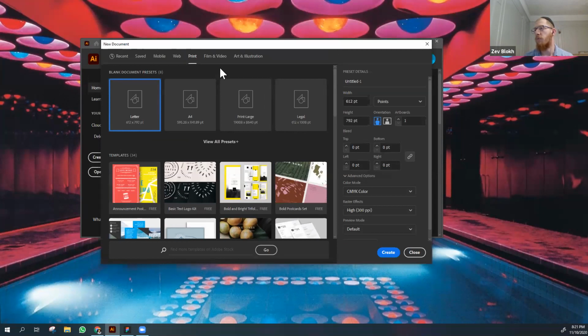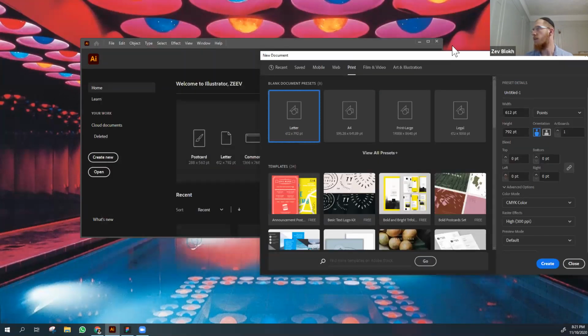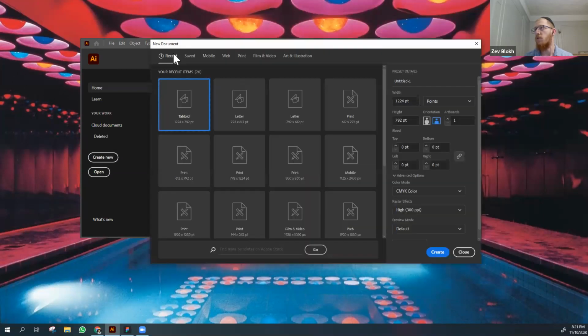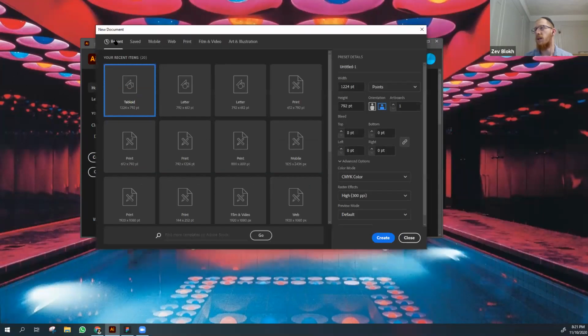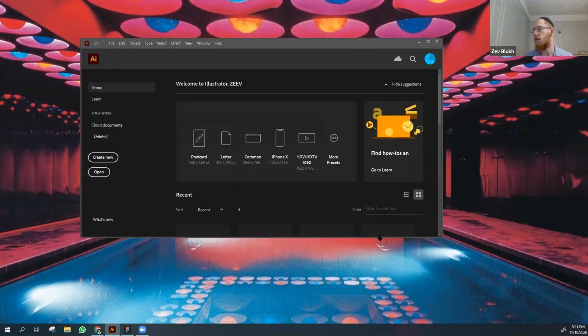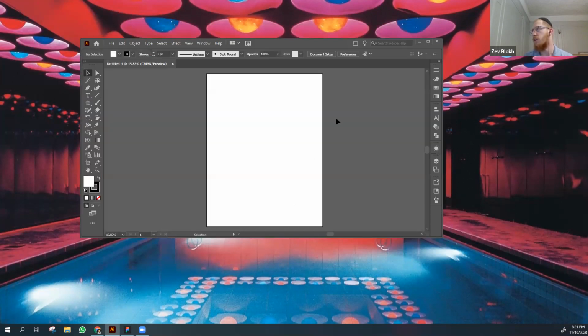Someone asked what print was. When you select create new, a new document box is going to come up. There's going to be recent, saved, mobile, web, print. That should be accessible. Okay, now I'm going to create a letter document. I'm not going to change anything for now.